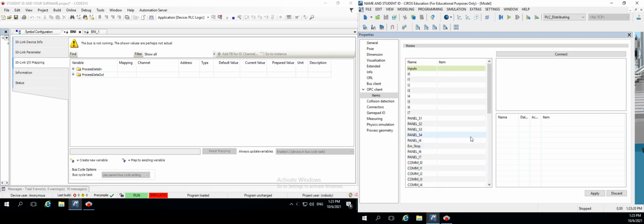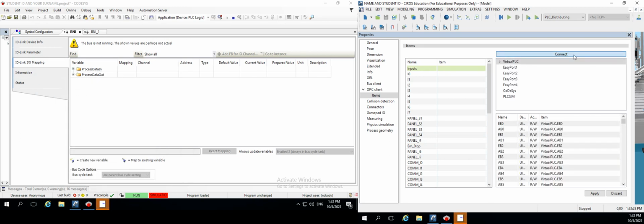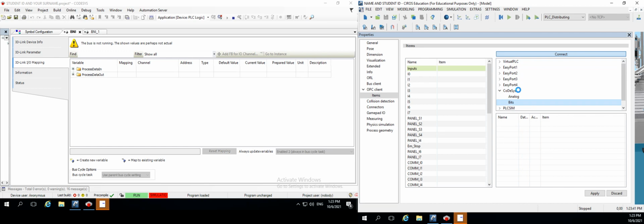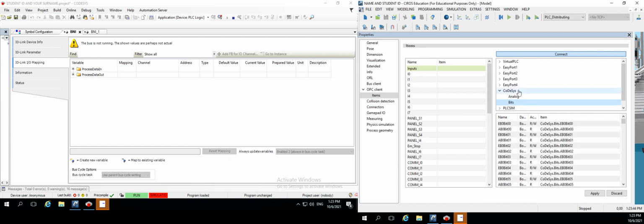So now we need to reconfigure them. All right, so how do we then reconfigure them? We reconfigure them by saying connect. You see now something comes up. We are currently connected via the visual PLC. Now we want to consider the codesys. Now we're gonna go under the bits or the addresses used on codesys.